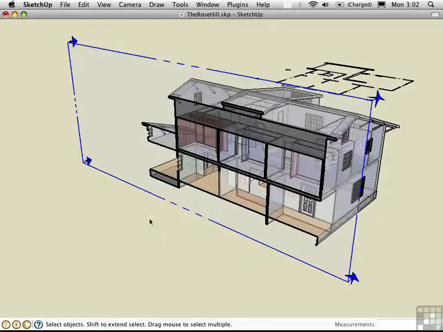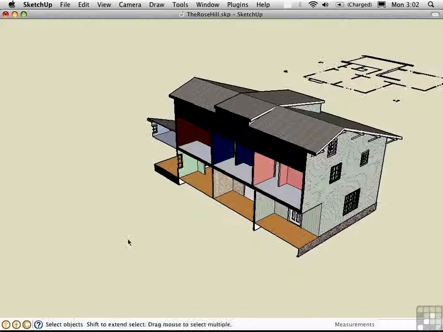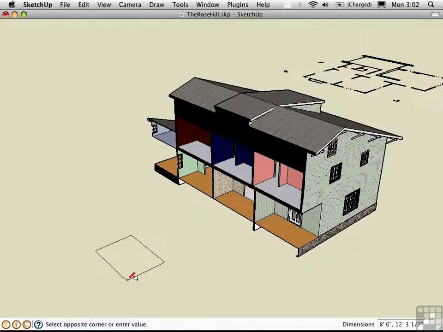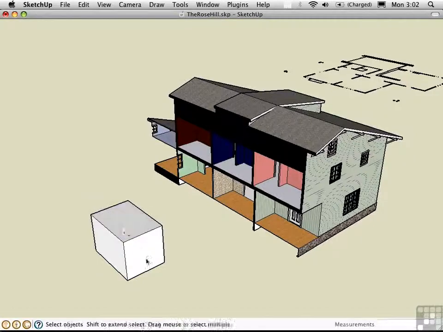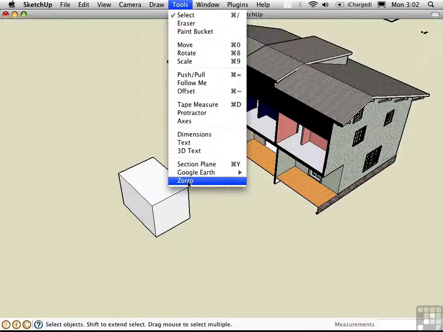The Zorro script comes with a bonus feature which allows you to cut directly through objects by drawing a line across them. Let me just demonstrate that. I'll delete the section line itself, which is no longer needed. I'll draw a box over here just to demonstrate this feature. And then I'll use the Zorro tool right here at the bottom of the Tools menu.